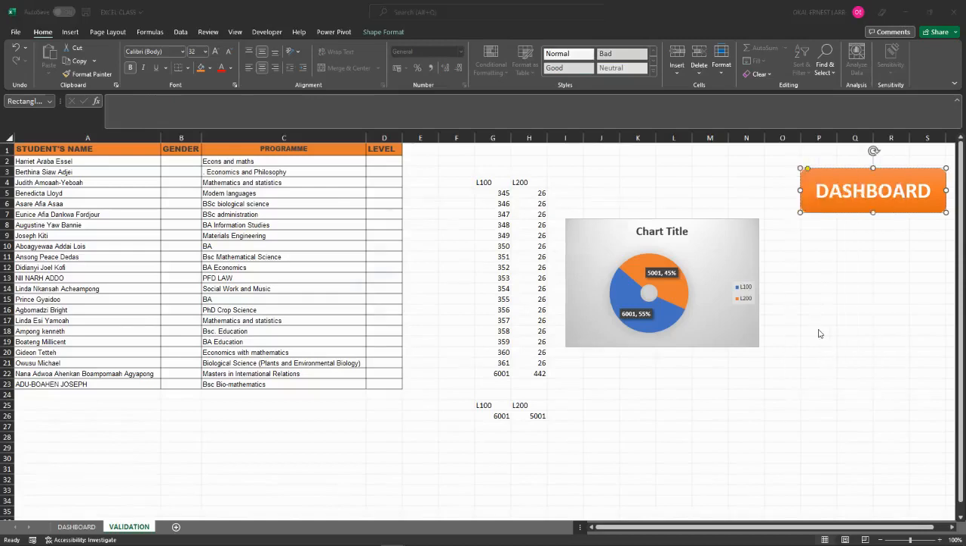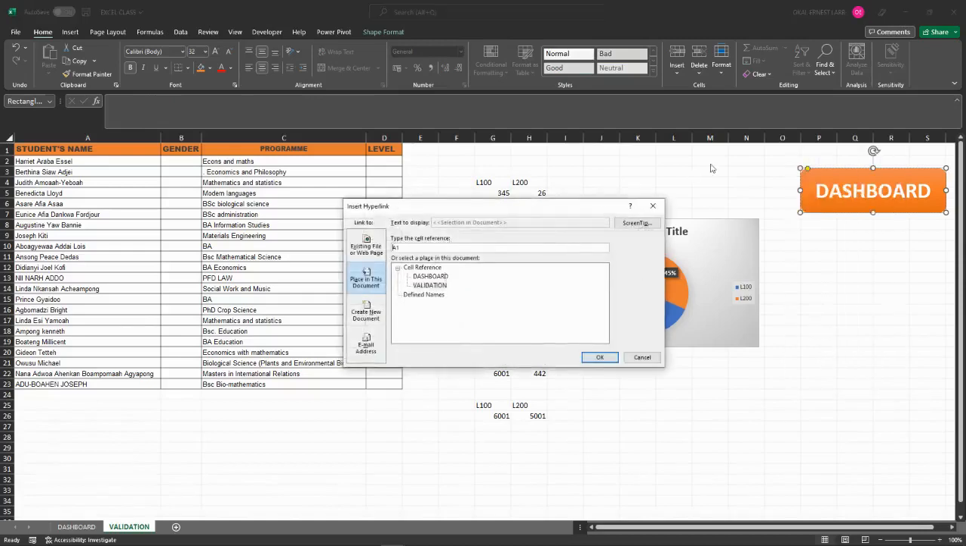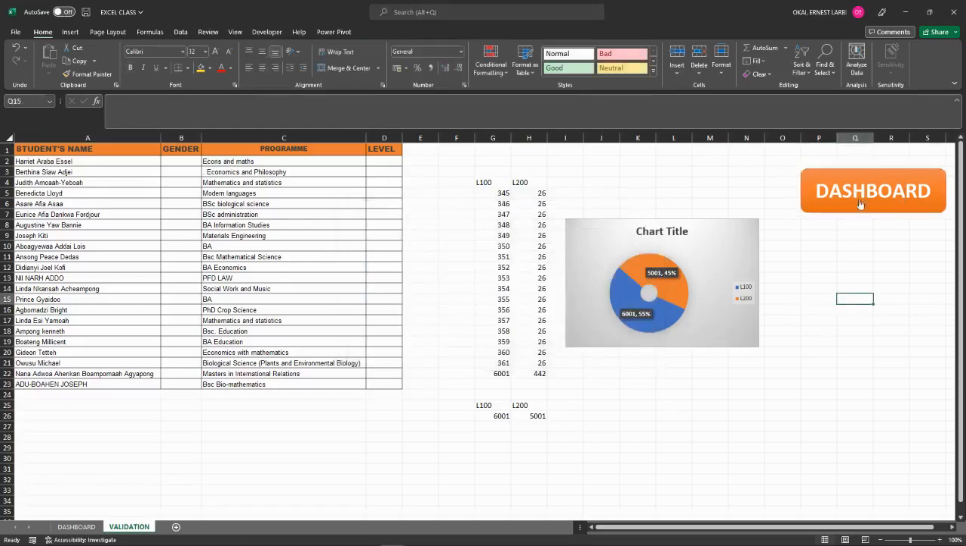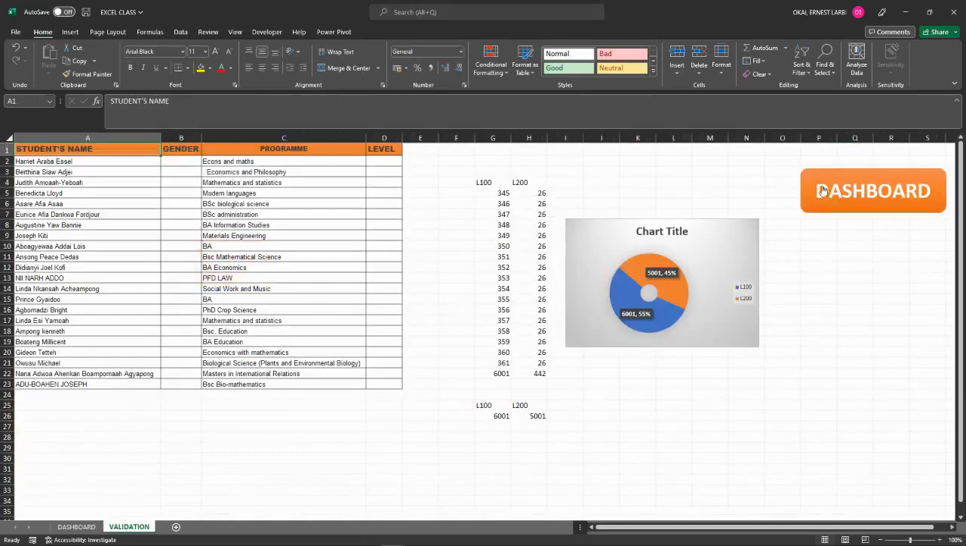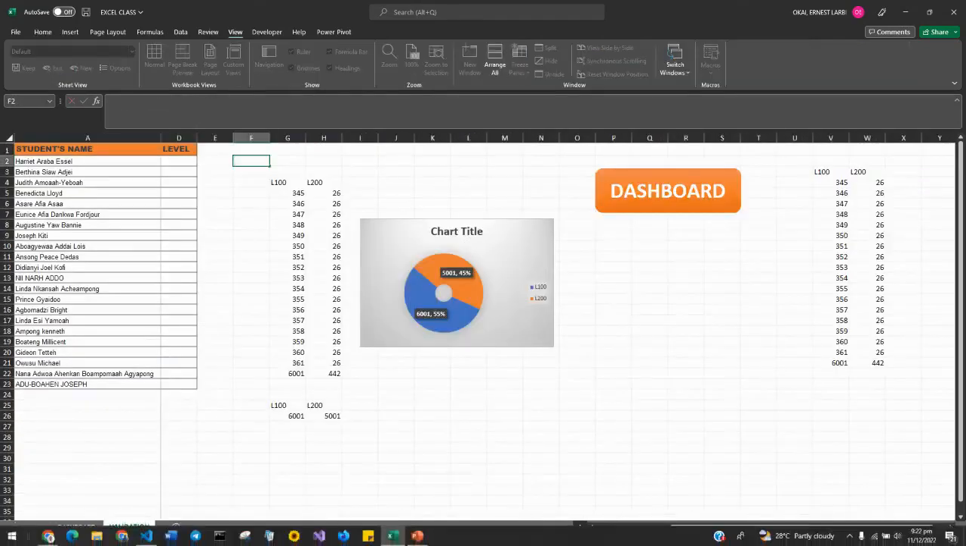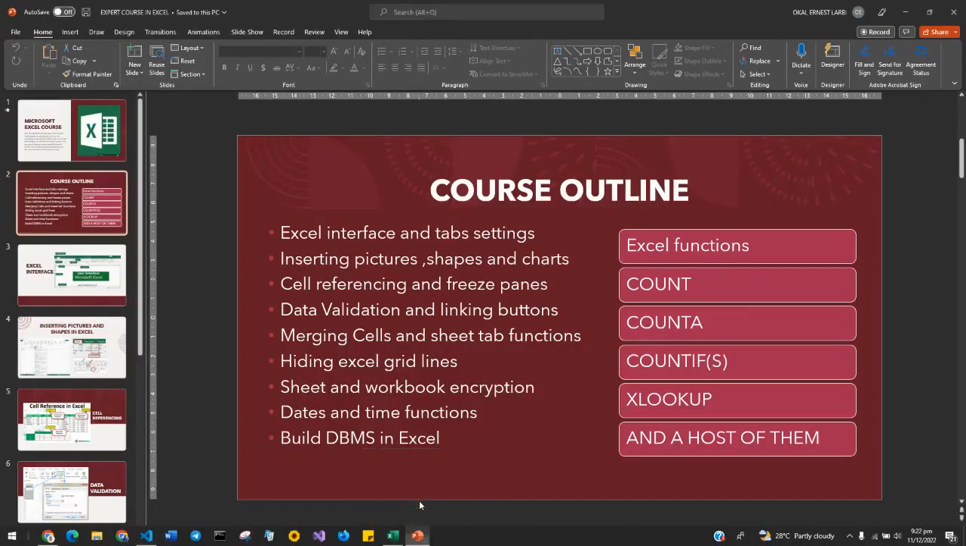So you go to link, then you choose where you want to go. When you click on the dashboard button, you want to go to the dashboard page, you click on OK, and now you are good to go. If you click on dashboard, it brings you to this. If you click on validation, it takes you back and so on. Okay, so the next item I want you to take notice of.